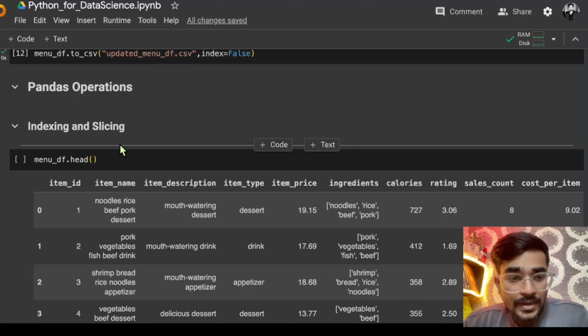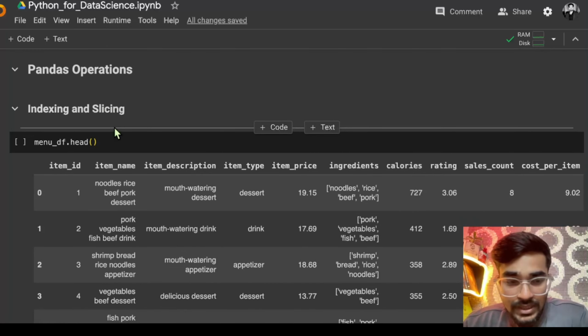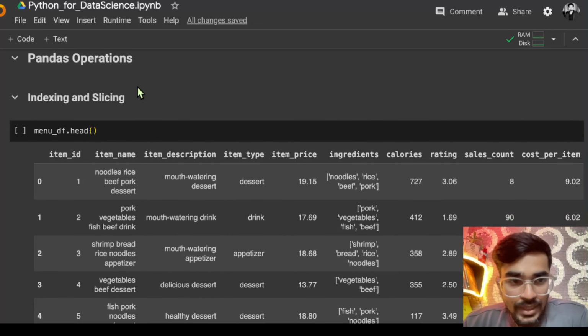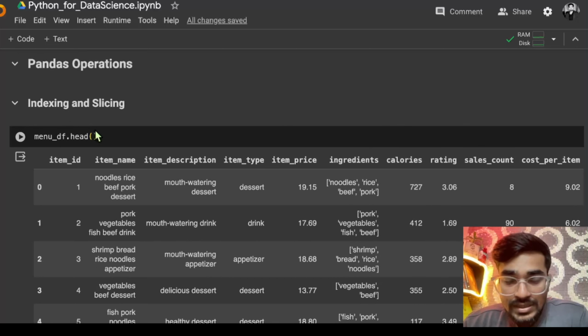First of all, we are going to start with indexing and slicing. As we have seen, indexing and slicing can be done on other kinds of data, like lists and strings. In a similar fashion, if you have a data set like a pandas data frame, you can do indexing and slicing inside that also. So what does indexing and slicing mean in a data frame?